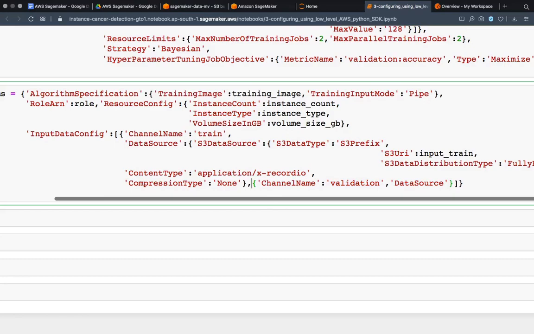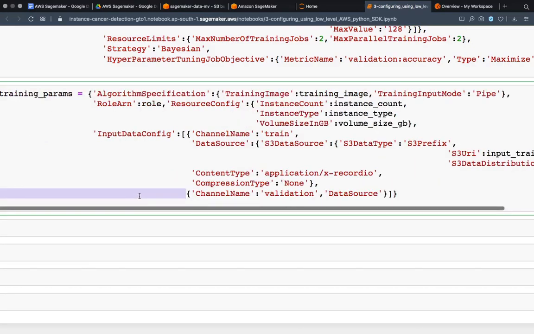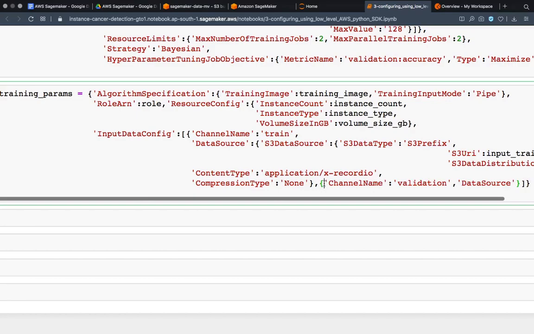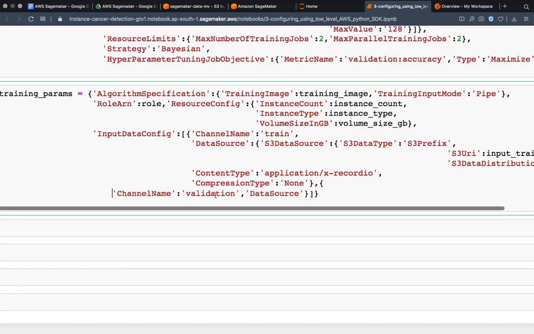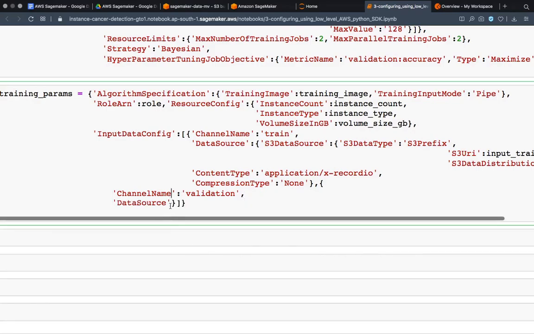Let me do one thing. I will put it over here, and this will be the channel name, that is validation. And for it the data source can be written like this, so that it is eye pleasing. In the data source we can again go for the S3 data source. This was the training channel. Now we are writing a validation channel.